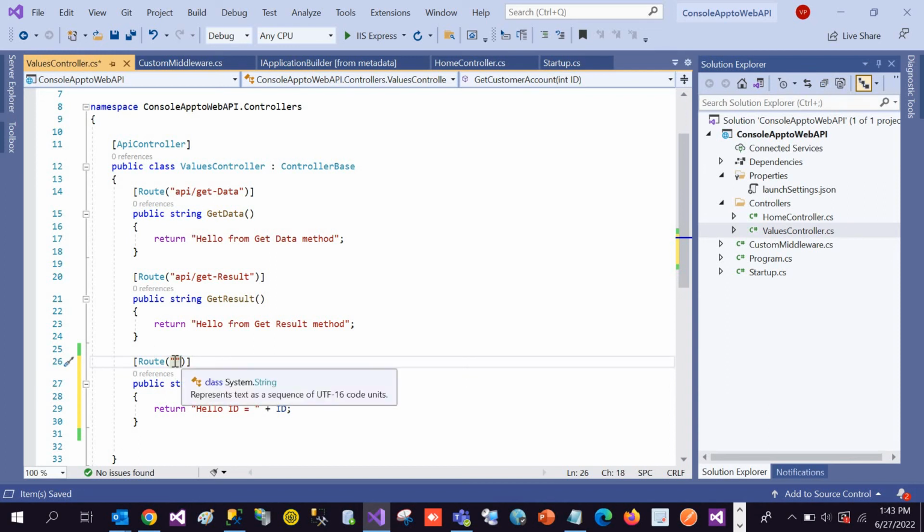Now let's say after domain name we want to pass some hard coded value, right? Let's say for this we want to pass customer, right? Then after this hard coded value we want to have some dynamic value, right? We want to pass some dynamic parameter, so let's say ID, right? So that's all. Now let's save the changes and run the application.